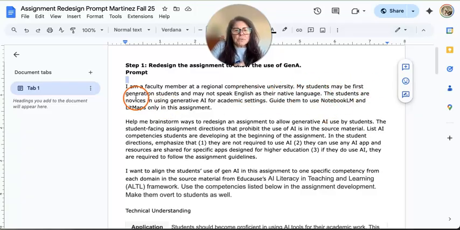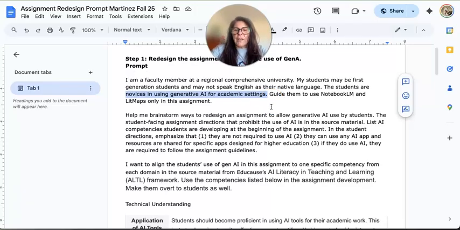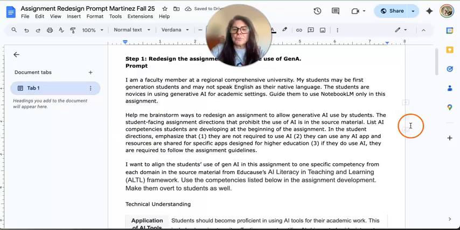I say that my students are novices at using Gen AI in academic settings, which I think pretty much all students are at this point, or most. I want to say all. You can never say all. Many students are. So I'm like, we need to guide them to use, and I had lit maps in here, but I'm going to take that out. That'll be a separate lesson that we do.